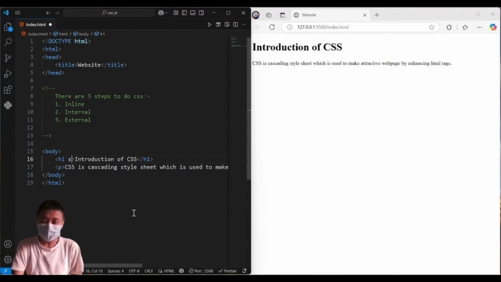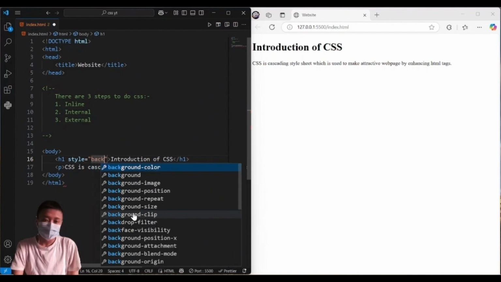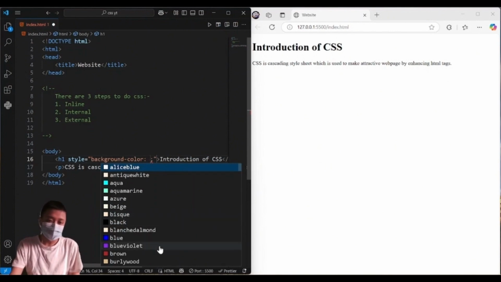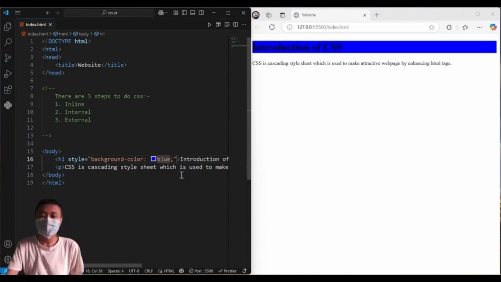To create it, style, just tab it, and then what do you want to change? That is background, background color. So I'm just giving blue color. And if I press Ctrl plus S, then here you can see that the background of the introduction of CSS is changed. So let's jump into the second step.